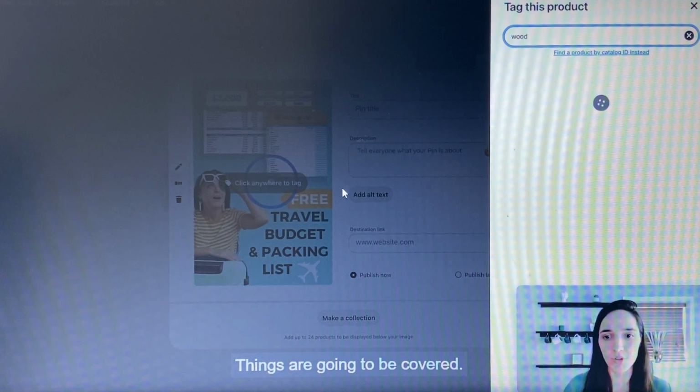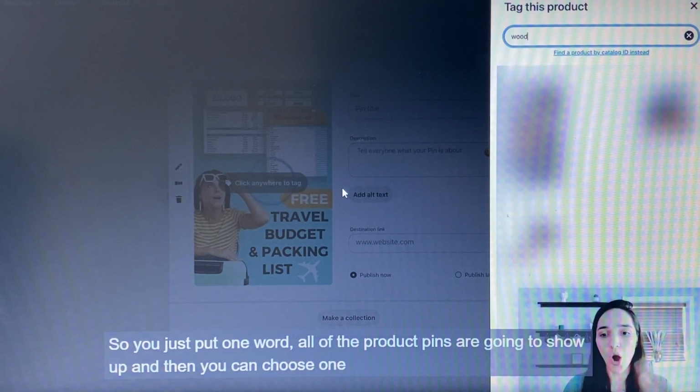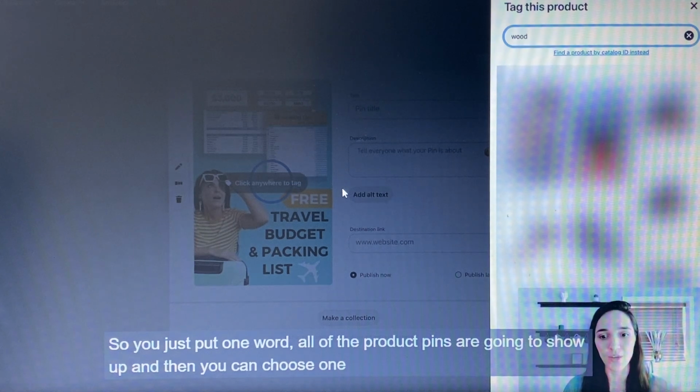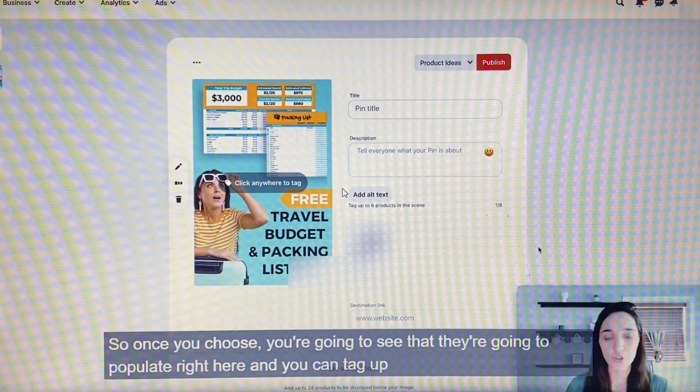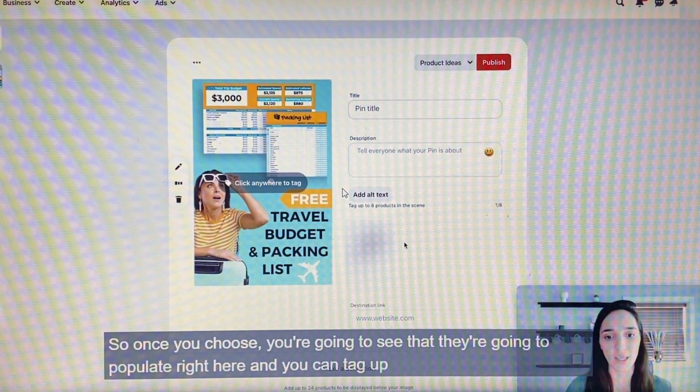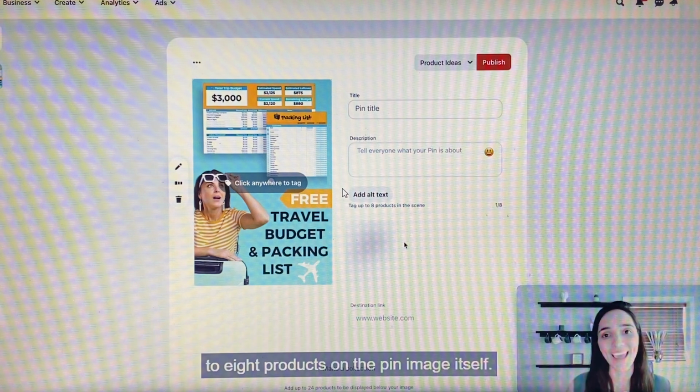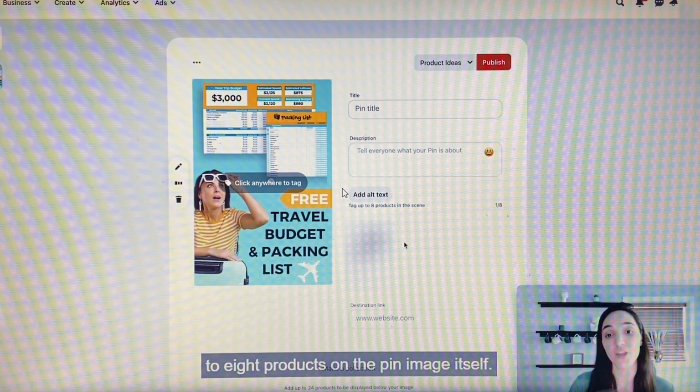Things are going to be covered. So you just put one word, all of the product pins are going to show up, and then you can choose one of them. So once you choose, you're going to see that they're going to populate right here, and you can tag up to 8 products on the pin image itself.